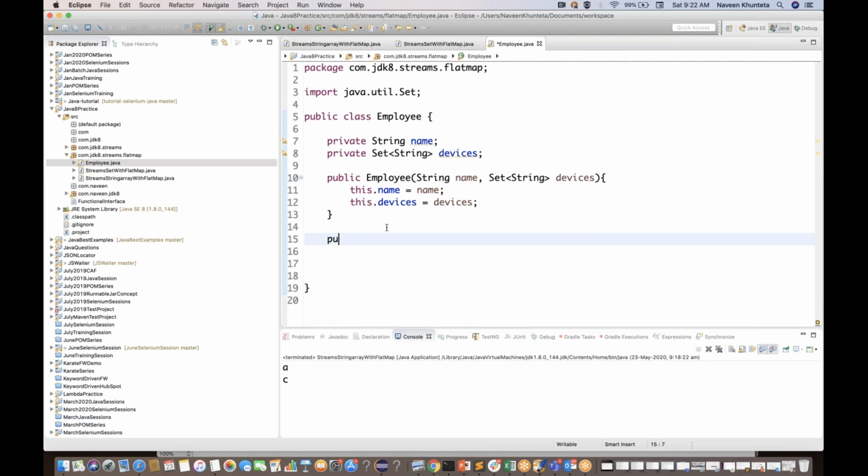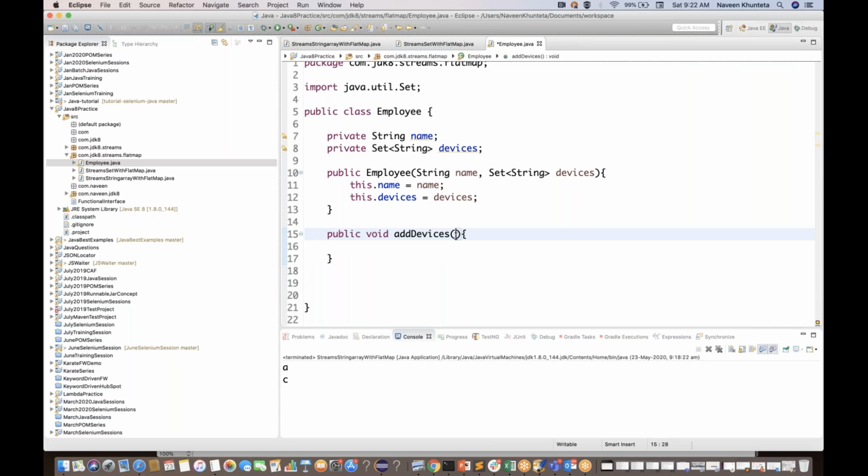Now I'm going to create one method over here, public void addDevices. This method also I'm going to create, and it says, you give me the device name, and I'll keep adding to this particular set object. So how to do that?